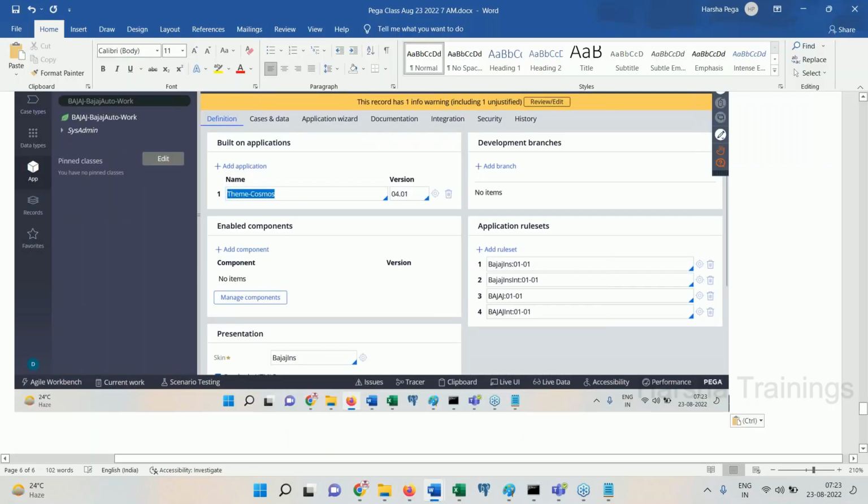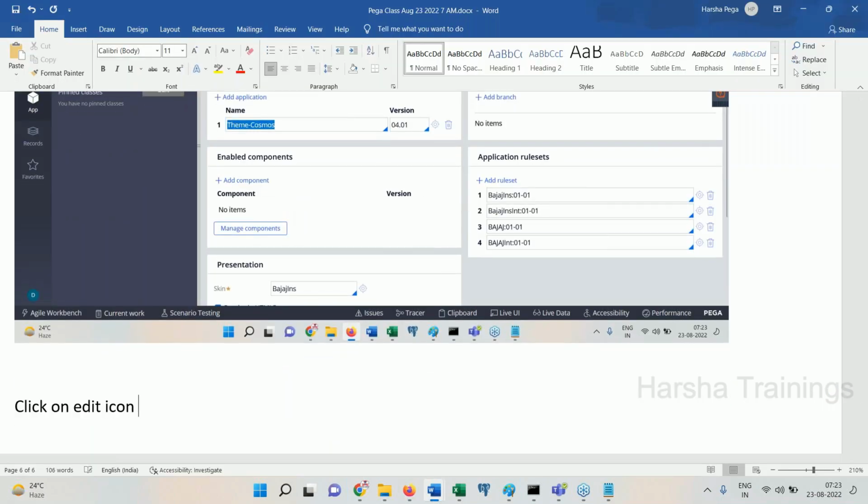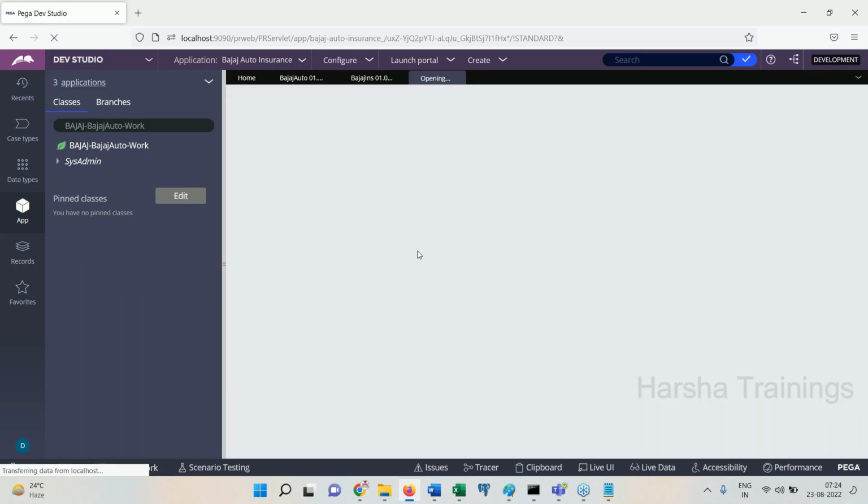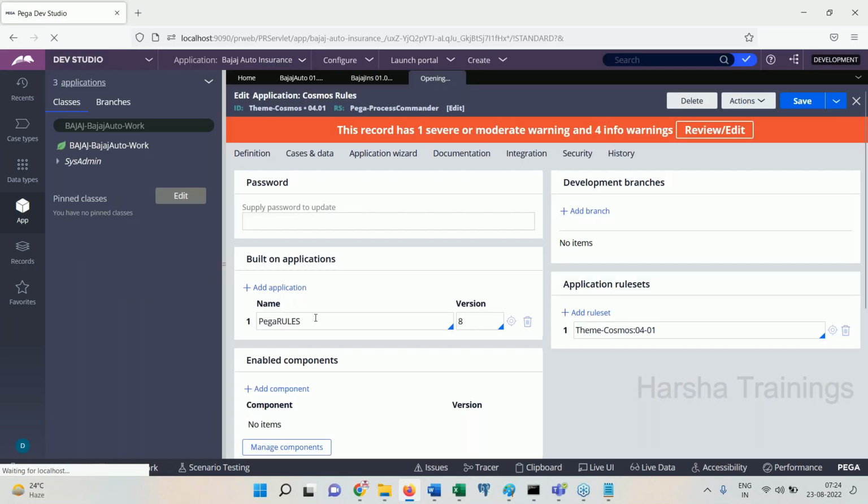Okay, let's click on edit icon. I'll talk about this Theme Cosmos. Click on edit icon against Cosmos application. Okay, let me click on edit icon here, Cosmos application. So once I click on edit icon, what do you see now? What is the application? Pega rules.